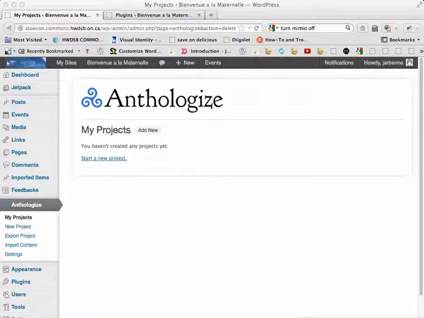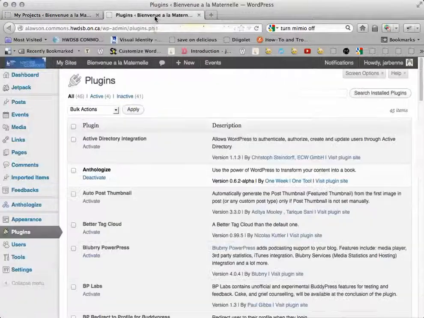Being able to archive work can be a good first step in starting out the new year. There's a couple things that you need to do in order to pull this off. The first thing is to go into Plugins, and under Plugins you'll notice an Anthologize plugin. Activate that to be able to transform your content into a book.